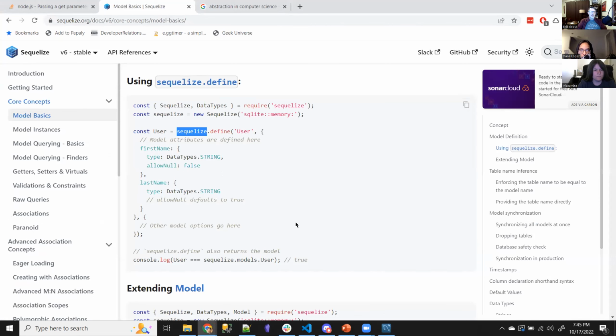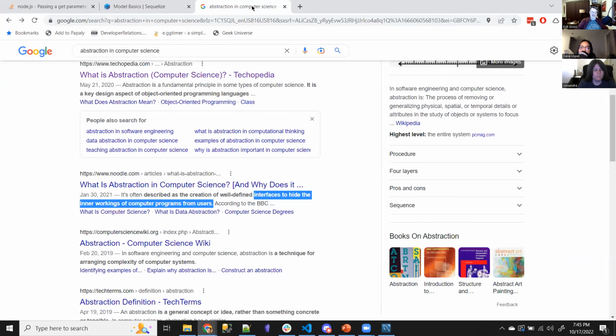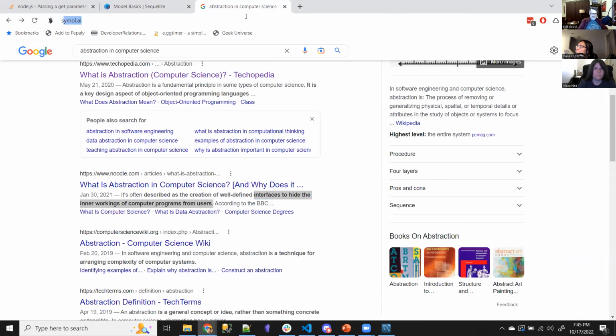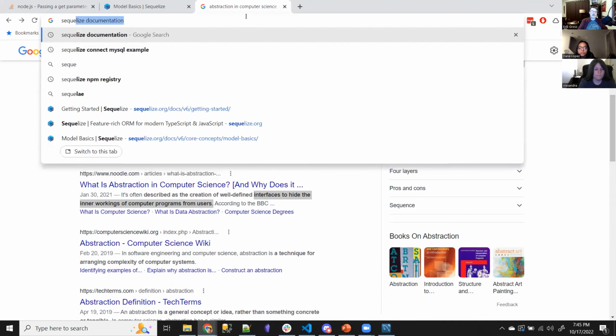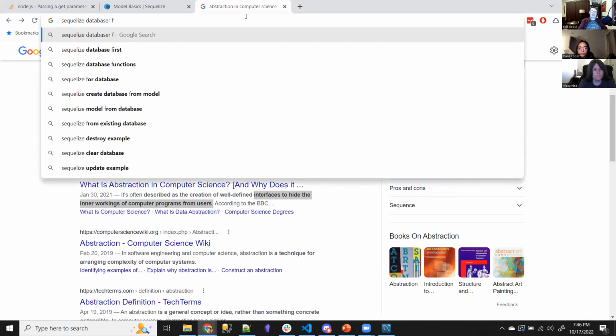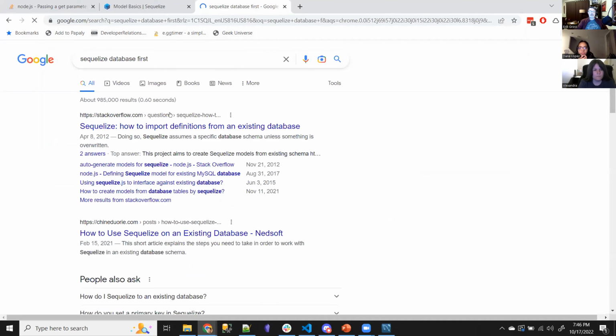So that comes from, let's see, we'll do Sequelize database first. How to import definitions from an existing database. How do you Sequelize on an existing database? All right.